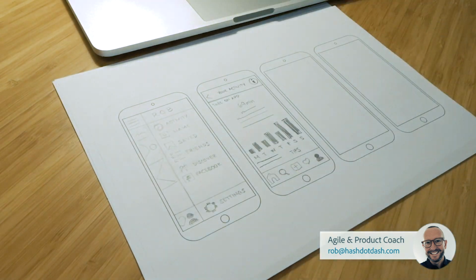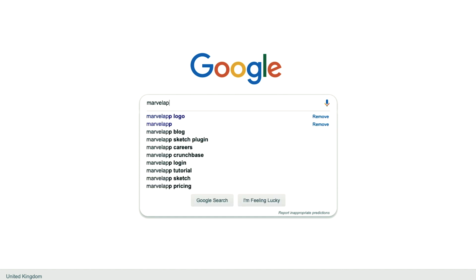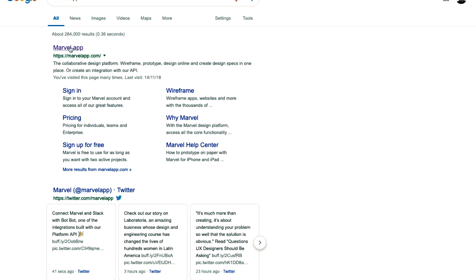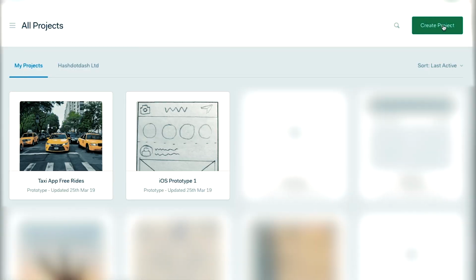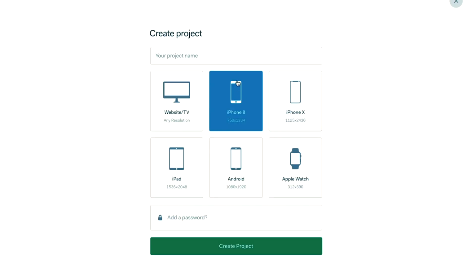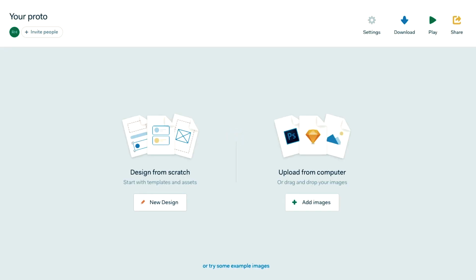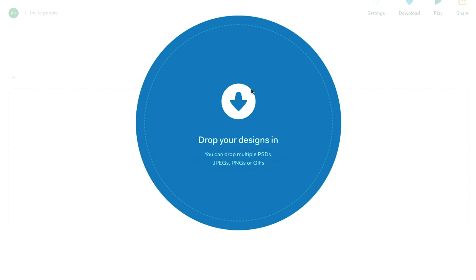So now we've got our screens, we can open up Marvel. We can start a new project. We'll select the type of prototype we want to create. This time we're just going to create a simple iPhone app. Then we can drag the photos of our screens into Marvel.